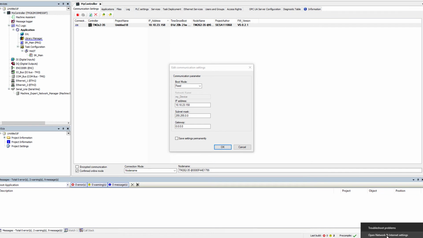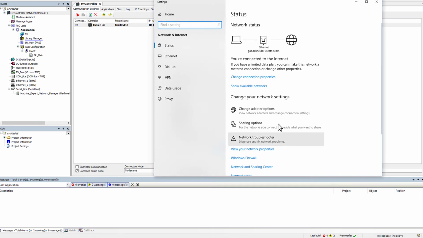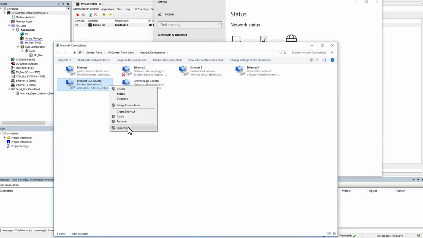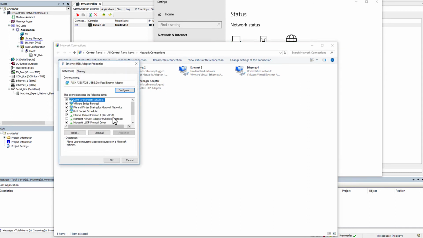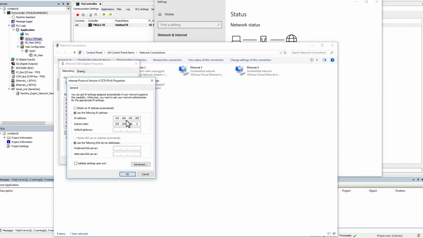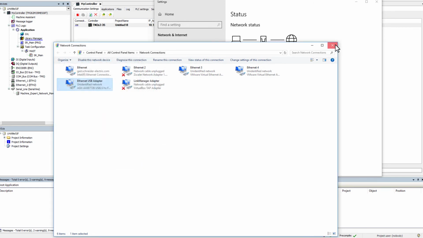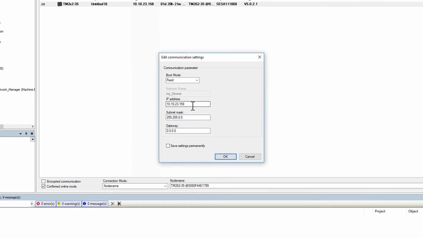Open the network and internet settings of your computer and click on Change Adapter options. Right-click on Ethernet USB adapter and select Properties. In the Internet protocol, you will find the IP address and subnet mask of your computer. Enter an IP address in the communication settings, which is located in the same network as the computer.